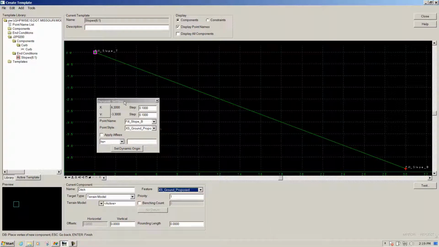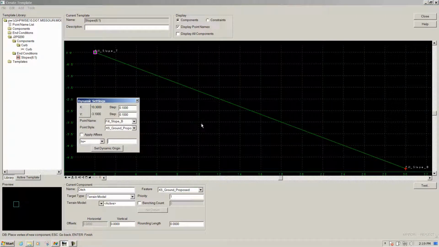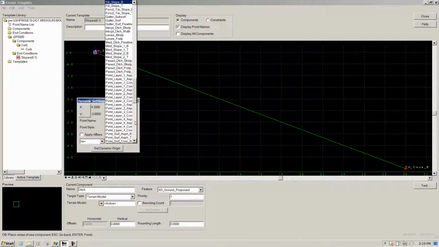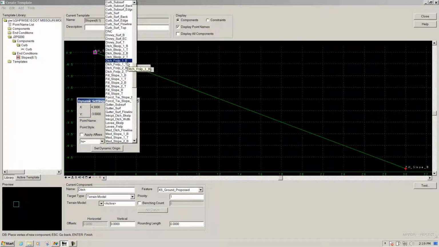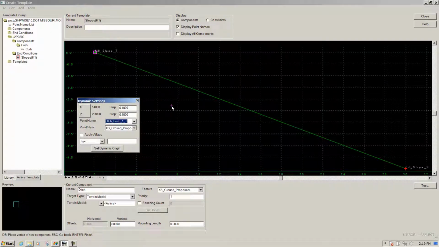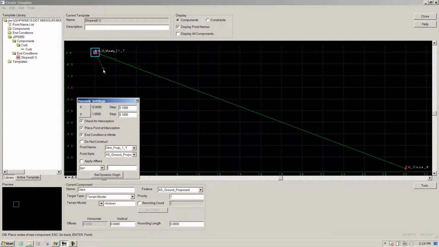Again, we're going to use our dynamic settings to place this, and we're going to change our point name from fill slope B to ditch 4 slope 1T. Again, we're going to use excess ground proposed for our point style, disabling apply affixes. And again, we're going to start off at an XY of 0, 0. Once we have that in there, we can go ahead and start placing this ditch. You can see it's starting at the same location as our fill slope.